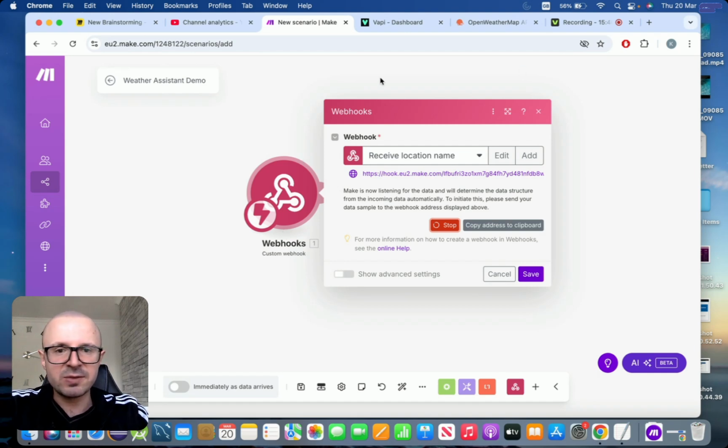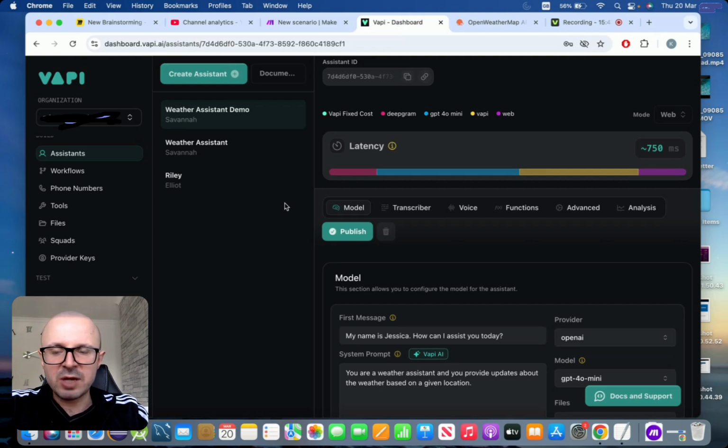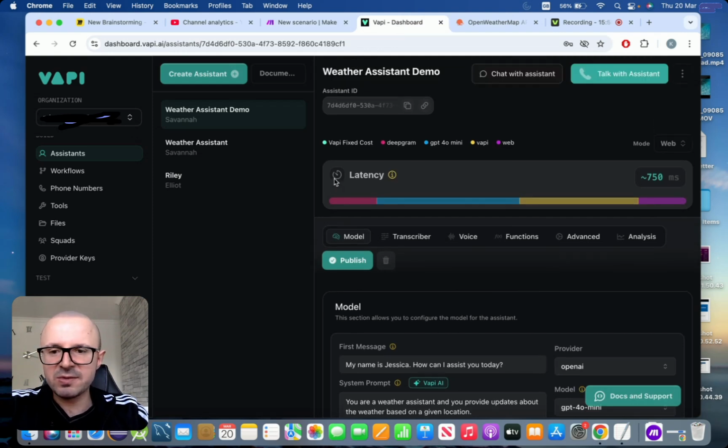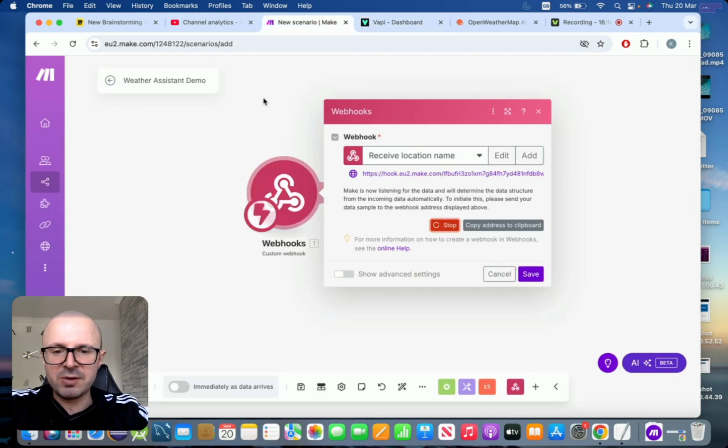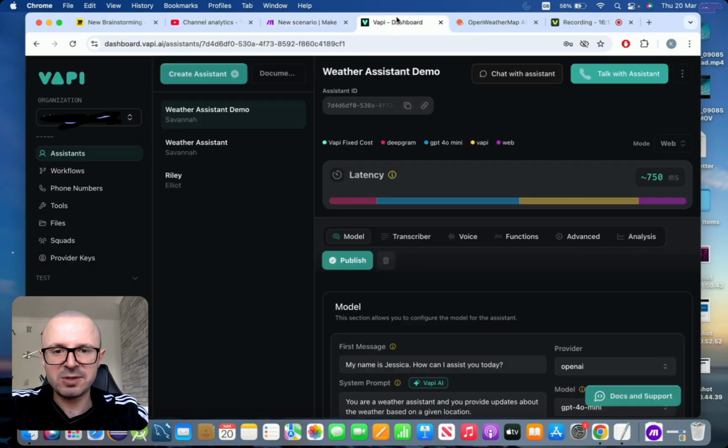So let's do this. How do we test our voice assistant? You go back to vapi.com and select your assistant. In our case, it's Weather Assistant Demo. From here, you press the button to talk with the assistant. So let's click on this and see what happens. We know that our make.com webhook is waiting for some data, so we're going to see how the data looks in a moment.